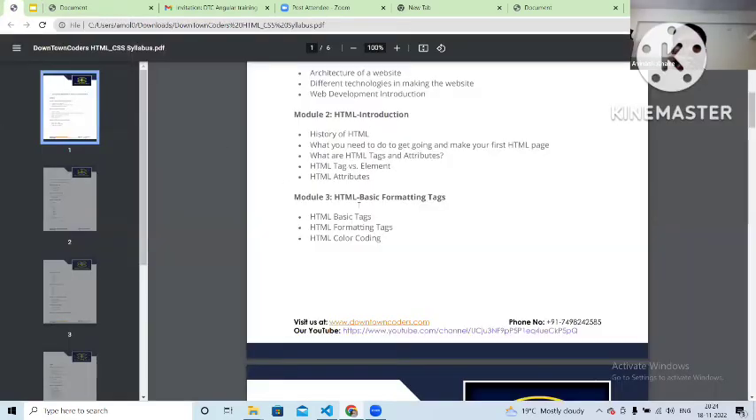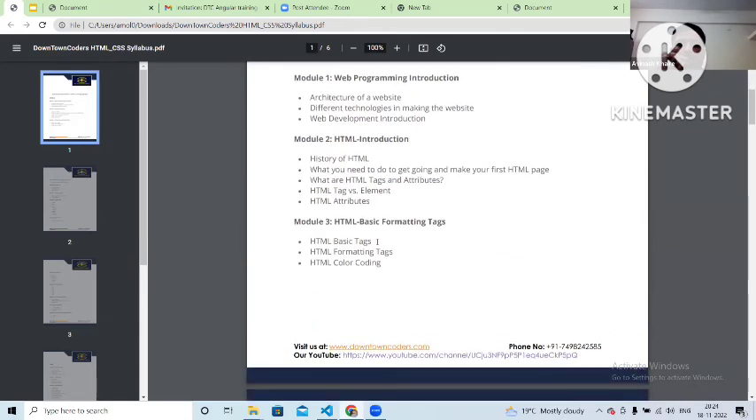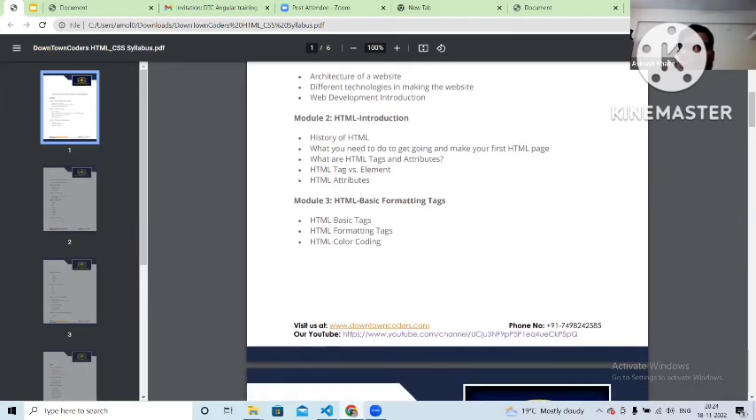Okay. So in our syllabus, what we need to cover: the architecture of a website, and different technologies in making a website. What are the different technologies? HTML is itself one technology, or CSS, JavaScript. We are covering Angular, TypeScript. We will add Bootstrap, we will learn Flex. These are the technologies we are using to make a website. That's the meaning of this. And we have covered the history of HTML.